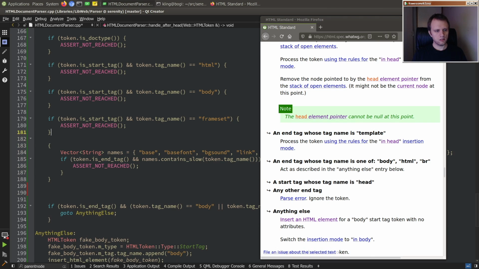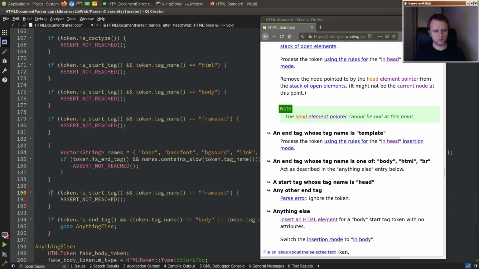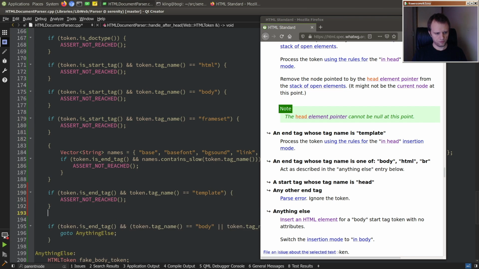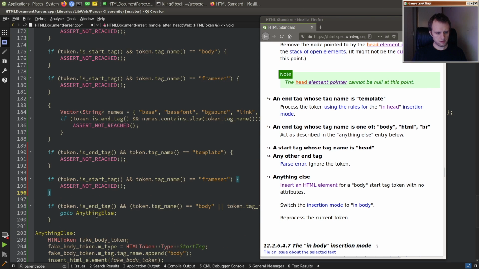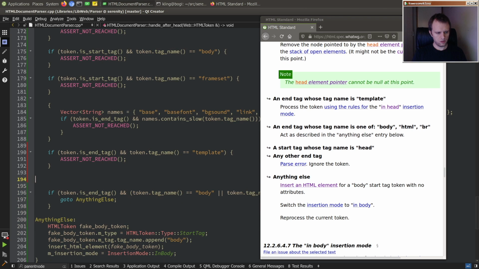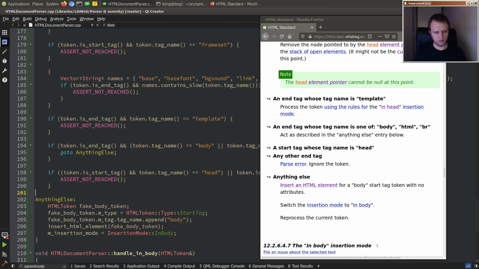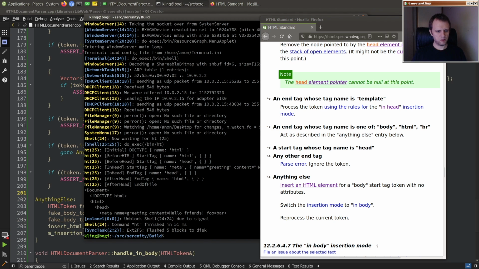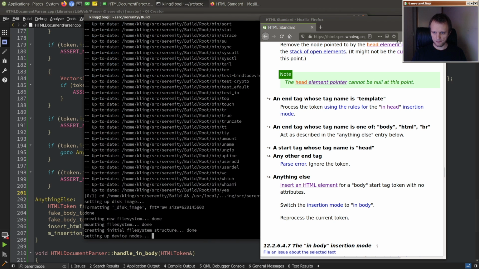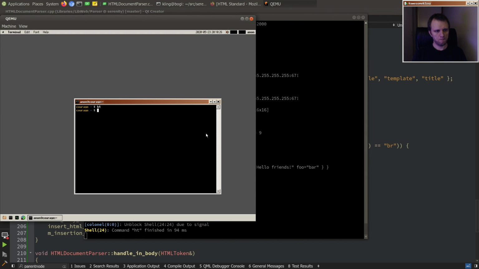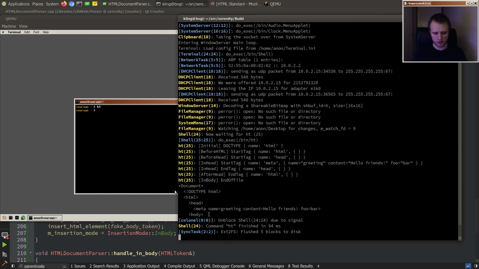So we have those, and then we have template, an end tag whose name is template. An end tag who is one of these guys. That's cool. Don't go to anything else, and then a start tag whose name is head, or any other end tag. Or token is end tag. So now reached. All right. Finally, I think maybe. Look at that. We inserted a fake body.